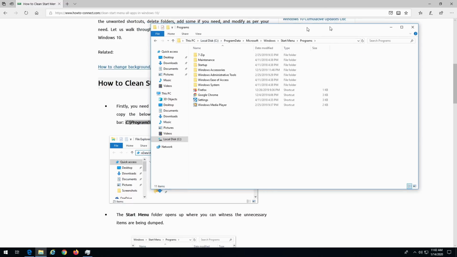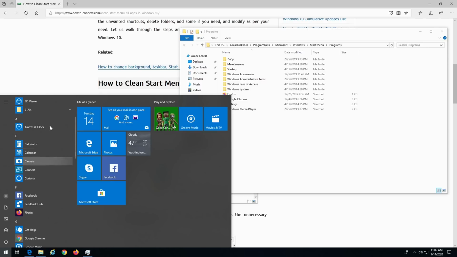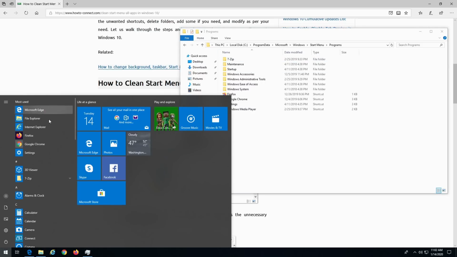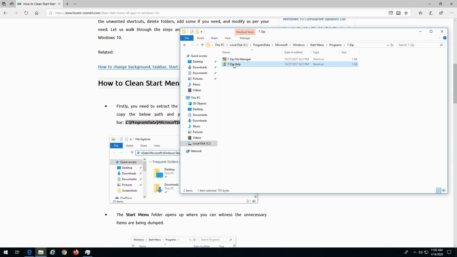Okay, so this is actually where our start menu is located. Now, what you'll notice is I was concerned with things like, I don't want to see alarm clock here. I don't want this alphabetical list of applications. And there's actually no way to get rid of them. So you can come in here and things like 7-Zip, you can see 7-Zip has the 7-Zip help file. I'll never use that in my life. So I can come in here and I can delete the 7-Zip help file.